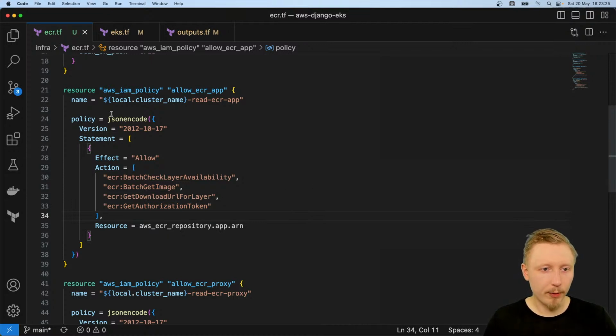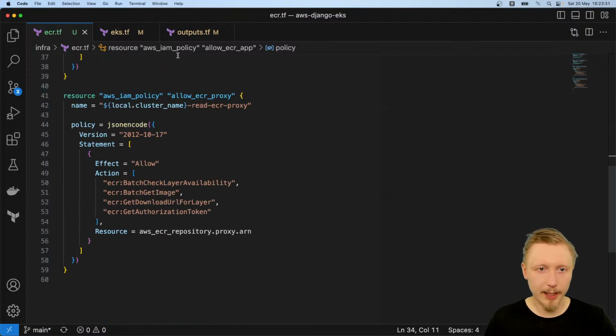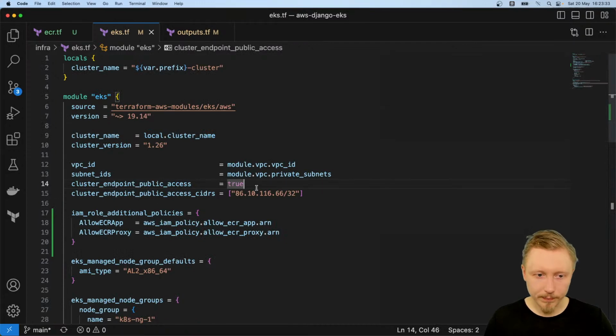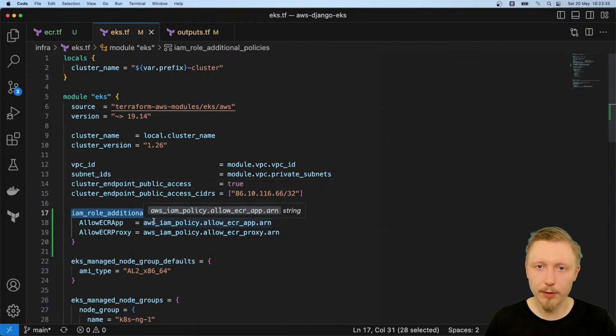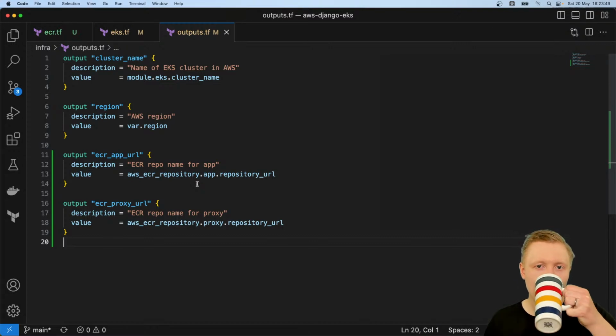So we're doing a policy for both of our image repositories, and we are then, inside EKS, assigning it to the policy here. So the nodes can access ECR. That's how our Kubernetes cluster is going to be able to get images to run. It can get them from the public internet if they're on Docker Hub publicly, but if you want a private image, you need to do it this way.